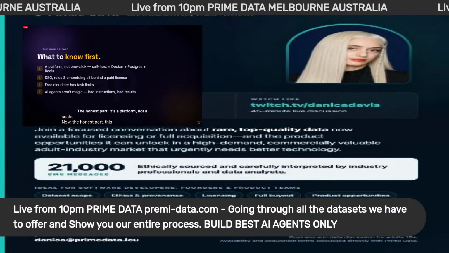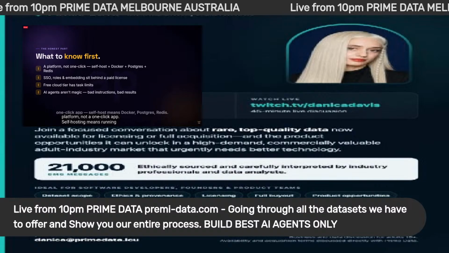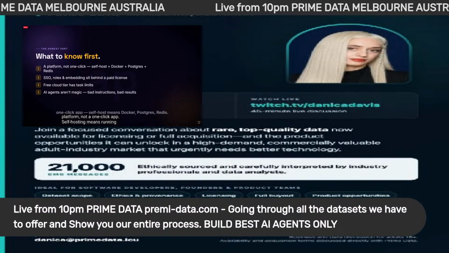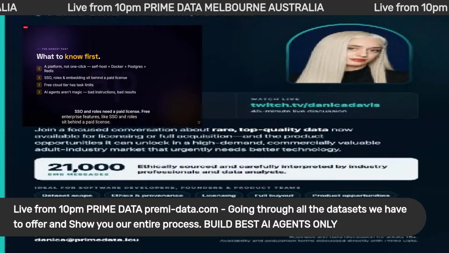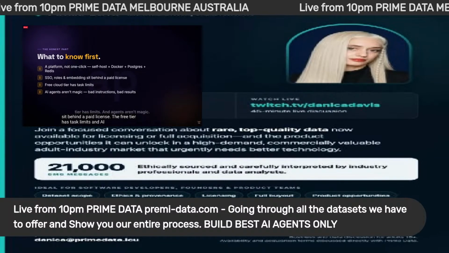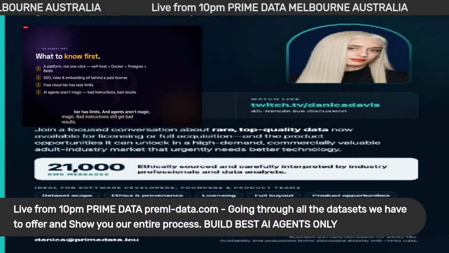Now, the honest part, this is a platform, not a one-click app. Self-hosting means running Docker, Postgres, and Redis yourself. Some enterprise features like SSO and roles sit behind a paid license. The free tier has task limits, and AI agents aren't magic. Bad instructions still get bad results.